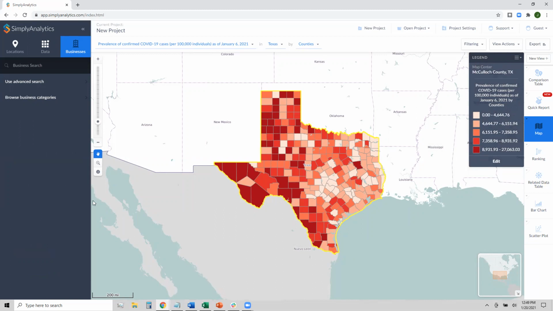But there's a few different ways to overlay businesses on top of your map, including the business search. This business search here allows you to type in something like Starbucks, or you could type in hospital. It's a really general keyword search. But in my case, I actually want to look up a NAICS code.